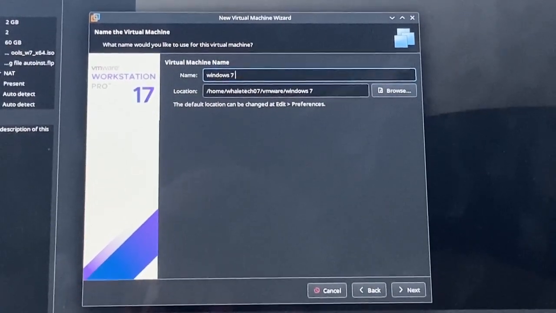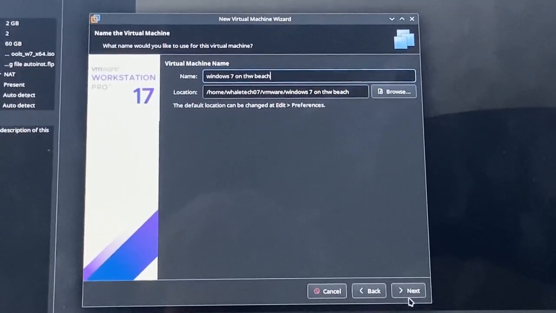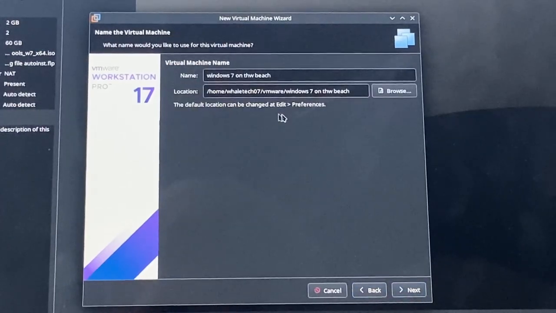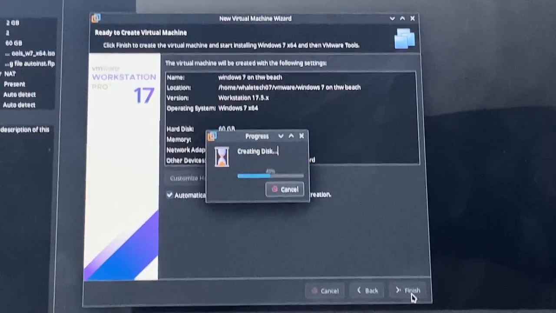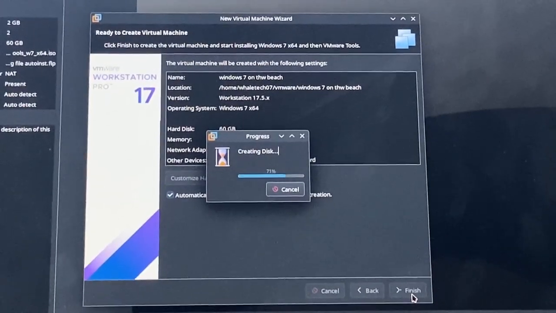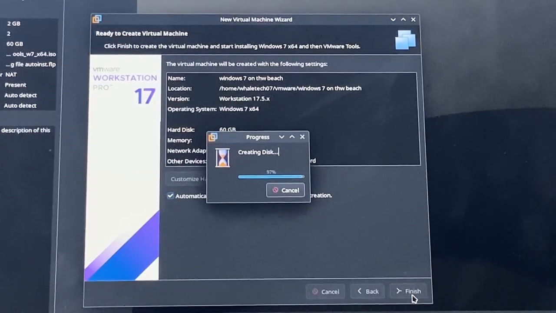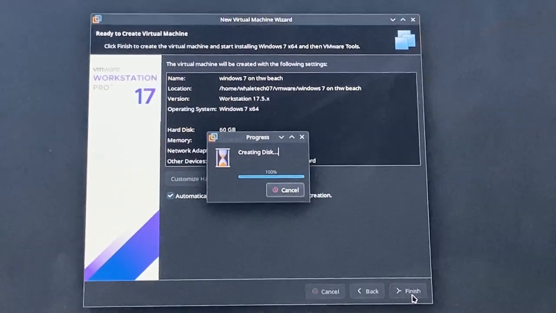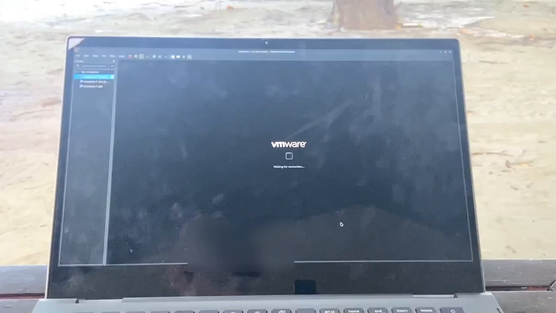Windows 7 on the beach. That's good. Next. Can I click next? I just realized I spelled the name wrong. Anyway, next. Specs are good. Yada, yada, yada. I've gone through this process before. So, yep, creating disk. Oh, and there we go. We're actually loading up. So I'm actually just gonna zoom back in. I don't know why I zoomed out.